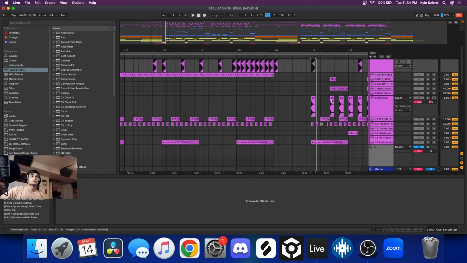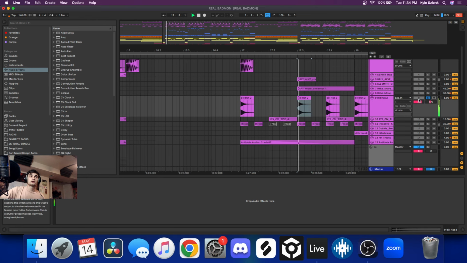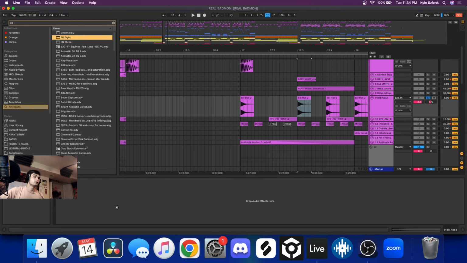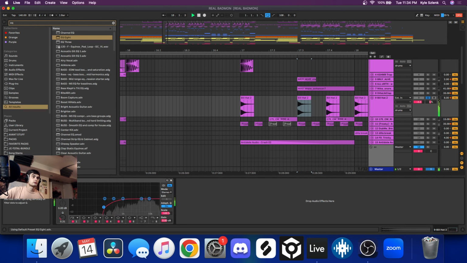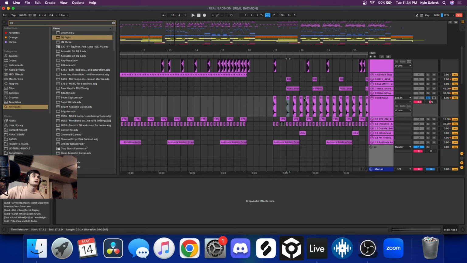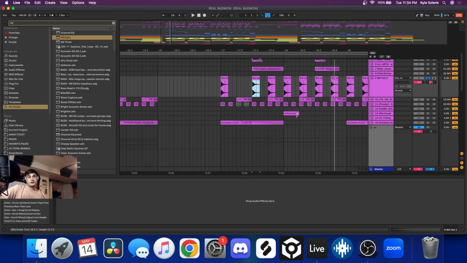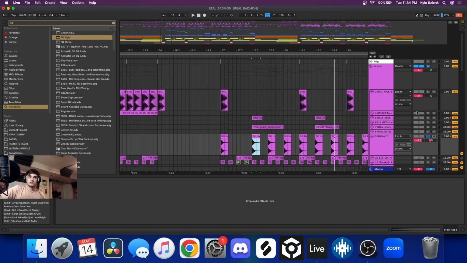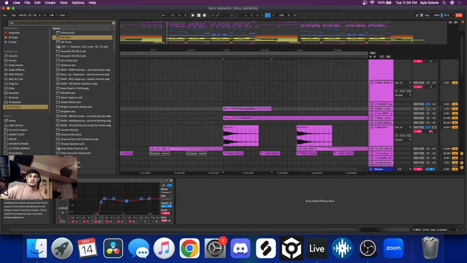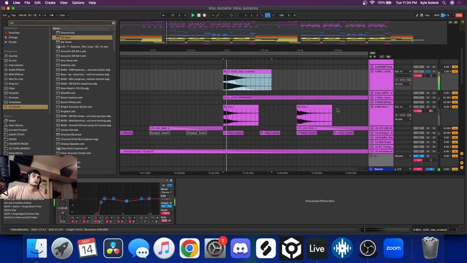And then we have a quarter note hat going on. And I panned it to the left and turned it down a bit. And there's actually no EQ on this. I would probably usually put an EQ on it just to clean it up. But in this case, it looks like I did not do that. So a good example of if it sounds good, just leave it. Don't overthink stuff.